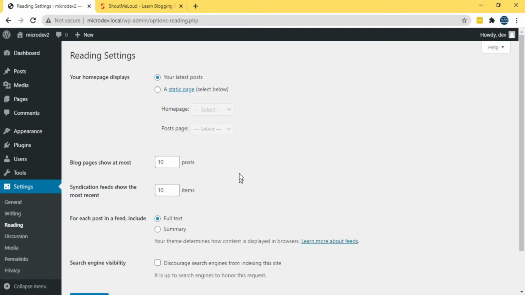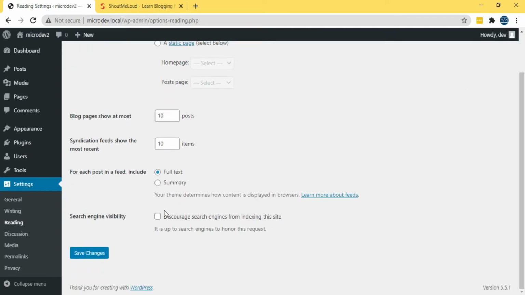At the bottom, you can also set how many posts you want to show at most on a page, and you can also choose full text or summary to show in a feed. And if you don't want to show your site in search engines, then just tick here, but I don't recommend you do this. Let's move on to the discussion setting.